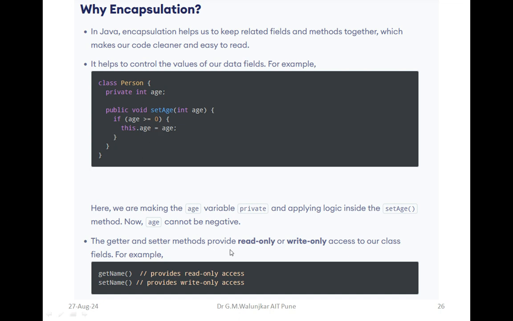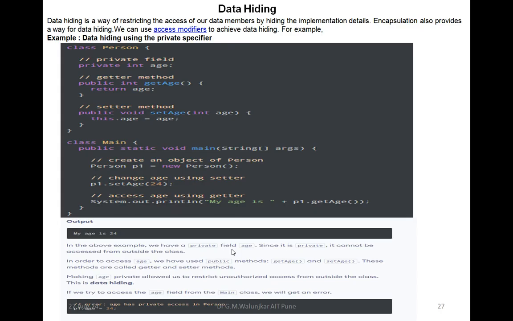So the getter and setter methods provide read-only and write-only access to this particular class. Now data hiding, in detail, is a way of restricting access to our data members by hiding the implementation details. So encapsulation also provides a way of data hiding. We can use access modifiers to achieve data hiding. As I told you, you can make the age variable private, and then through the object of the same class you can access that particular variable. That is nothing but strictly adhering to the concept of data hiding.